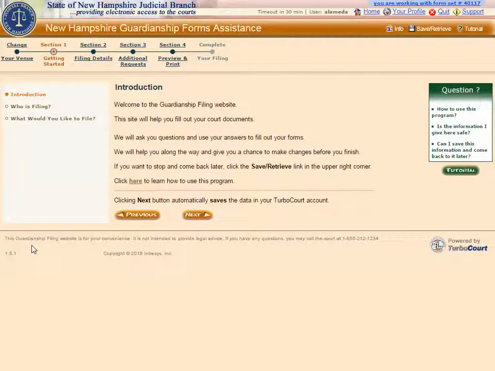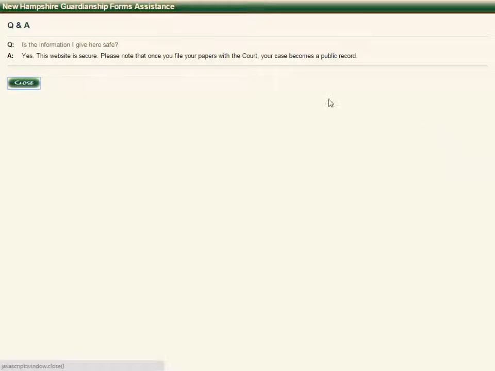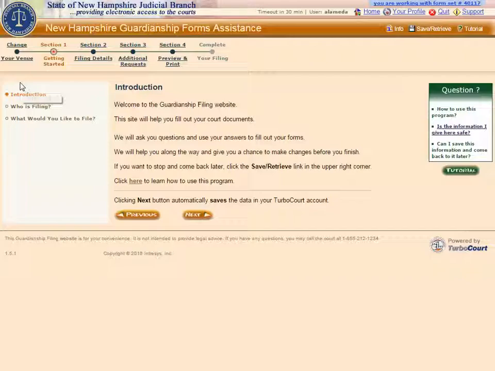If at any time you need additional information, you can select any of the frequently asked questions on the right and click on them to get the answers. And once again, click Close when finished. When you're ready, click Next.